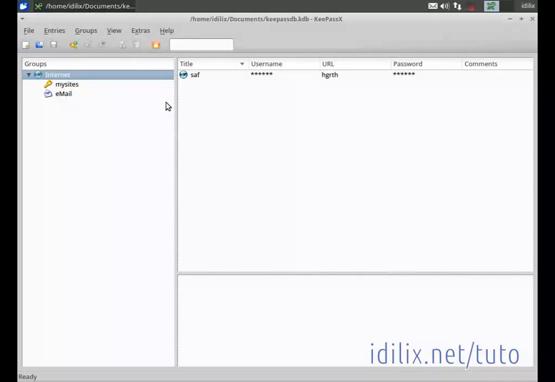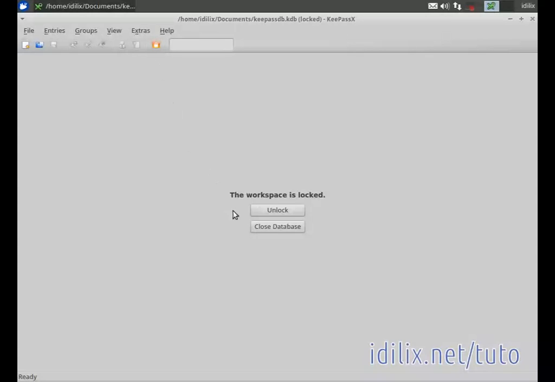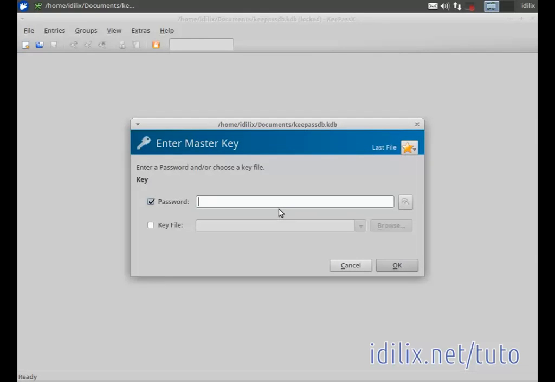If you forget your software open, it will also lock after a few minutes. I'm going to click here on the lock icon just to show you how it is. So that is how it looks. The workspace is locked, so you can have your software running, but nobody has access to it. I'm going to click on unlock. It's asking me for a password. I'm going to type 123456, and I'm going to click OK.